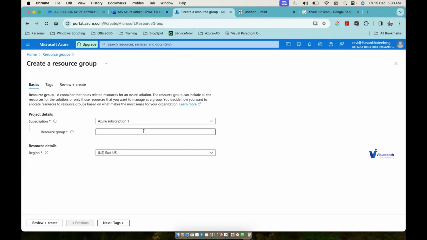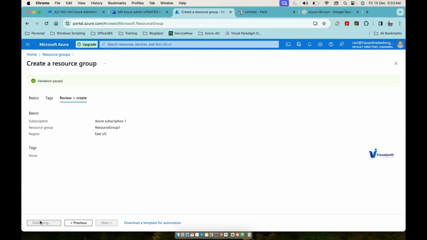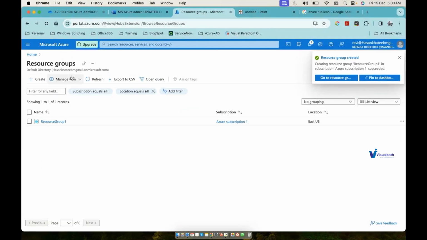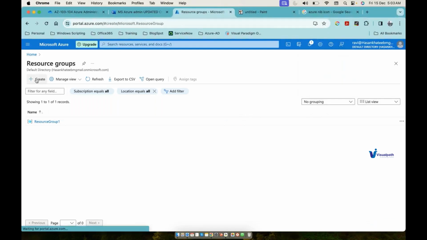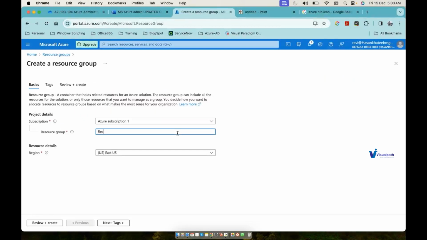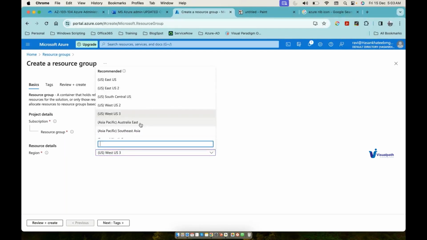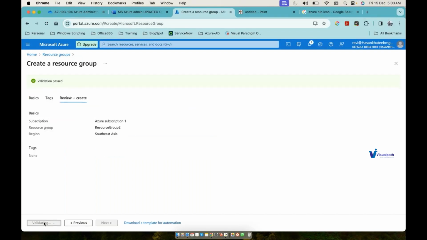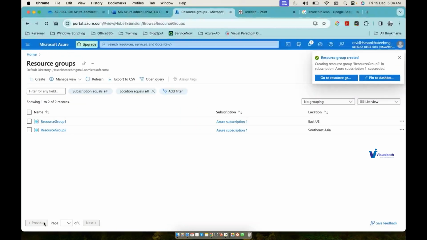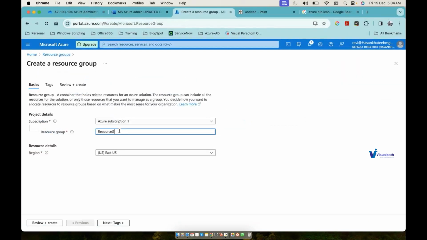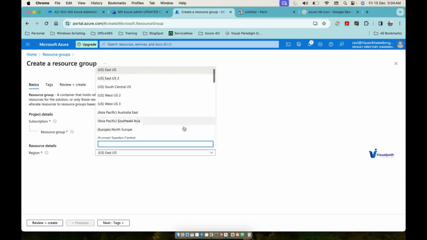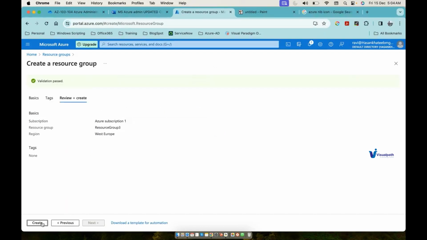So I'll say this is my resource group 1. Okay. See, resource group will not cost you anything. It's just a logical group. Okay. Resources will cost you. Let's say resource group 2 somewhere in West US, or let's create in a different region, Southeast Asia. Okay, I have a different resource group. So it's totally up to you how you want to segregate and manage. So I'll say resource group 3. Okay, we have created 3 different resource groups in 3 different regions.